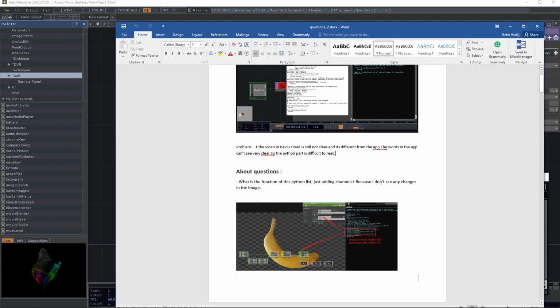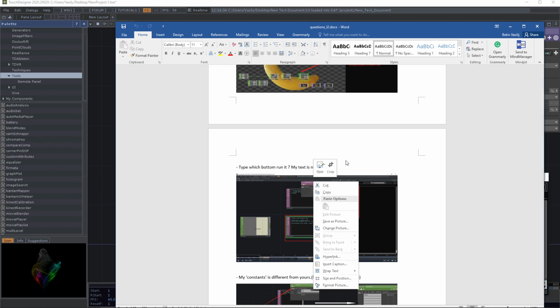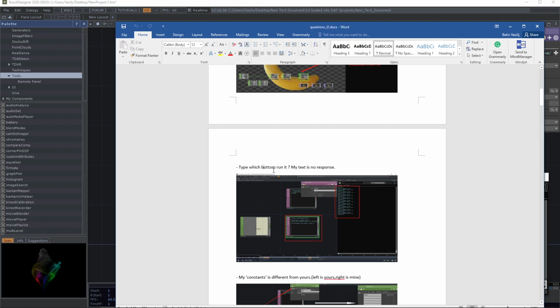Yeah, here is a function. We'll add a channel here and we'll change the value of this channel. Type which button runs it. Oh, I really cannot say anything here. I cannot see. And I did not get what this problem is, what it means. Type.